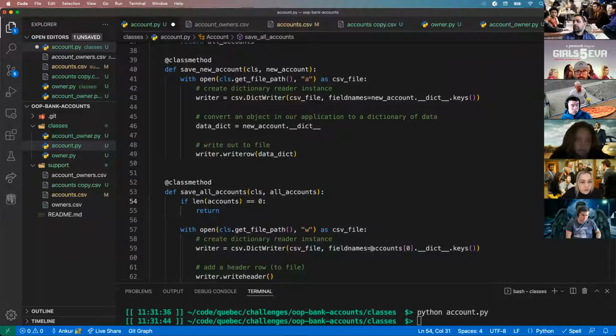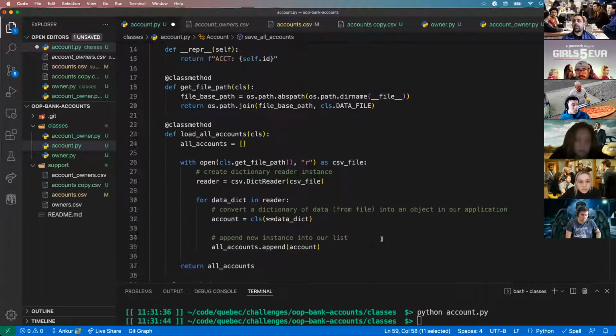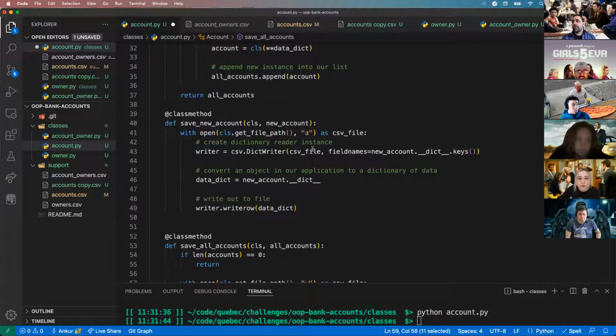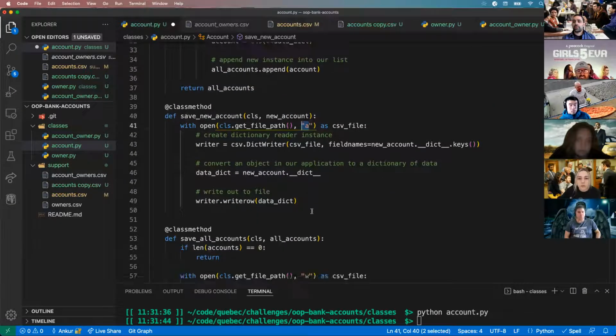Okay, so again, same thing going on here. Just grab the first account because all the keys are going to be the same regardless of the instance. I just need somewhere to get that. Alternatives could be I could create a class level attribute that has my headers up here. Again, many ways to go about it. But okay, cool. So now that I have an append method, I'm not going to rewrite my entire file.